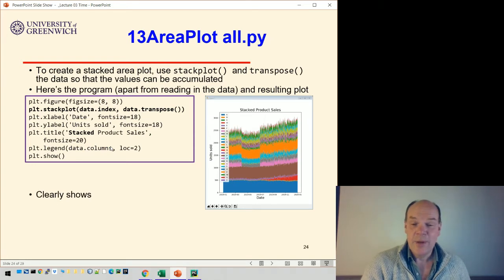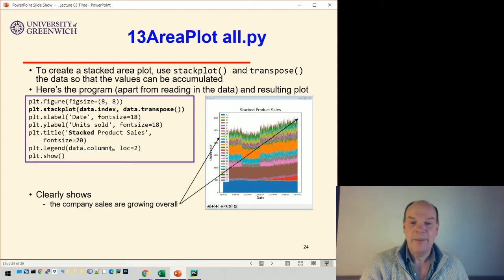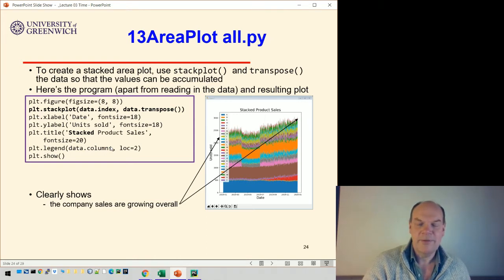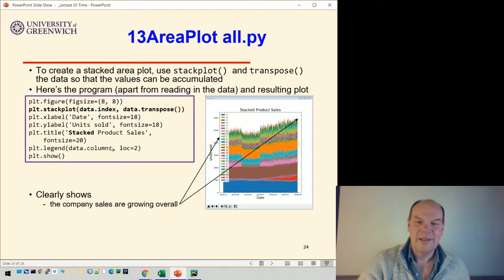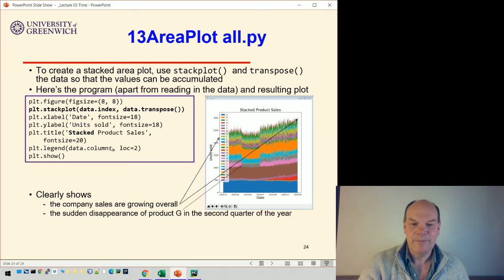And this is quite revealing, actually. What you can see is the company sales are growing overall. At the beginning of the year, it looks like they're around 2,400 product sales for a day. But by the end of the year, they're up around 3,000 products a day. Doesn't mean the income's changing, it could be going up, could be going down. We don't know which. It depends on which products are more profitable. But in terms of the numbers of sales, they're going up.